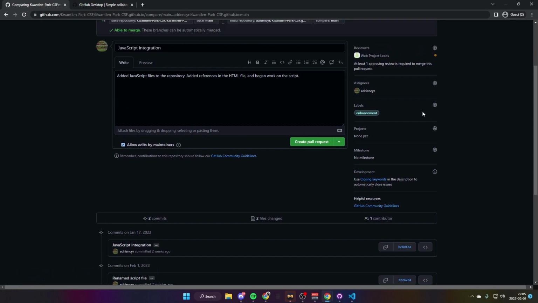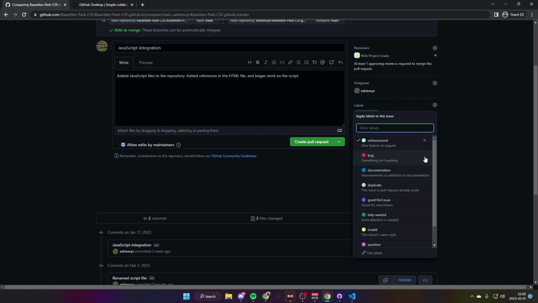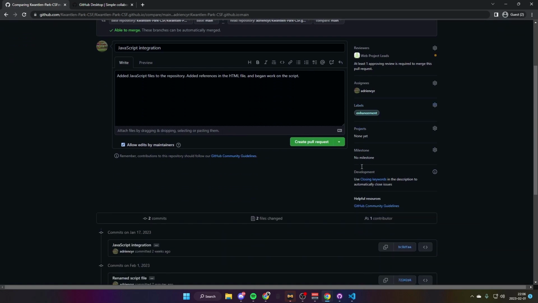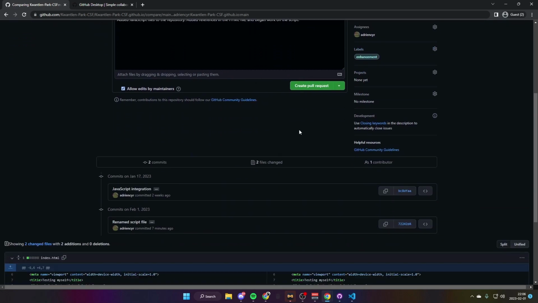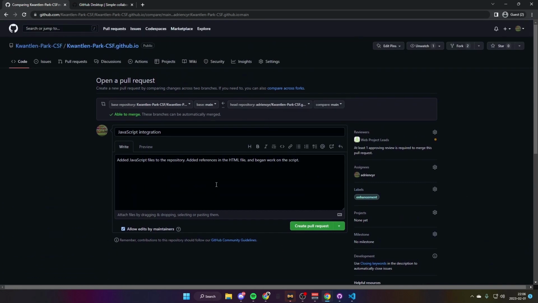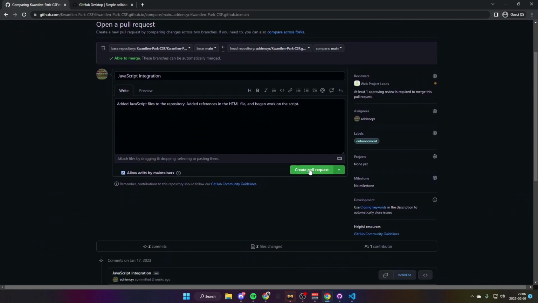You don't necessarily have to put a label, but I would recommend doing it if you can, whether it's adding a new feature, a bug, really anything. Pull requests aren't necessarily limited to just adding new code, but in general, this is what we're going to be using it for. So we can create the pull request now, assuming we have the reviewers.